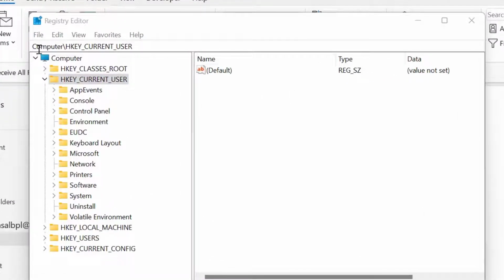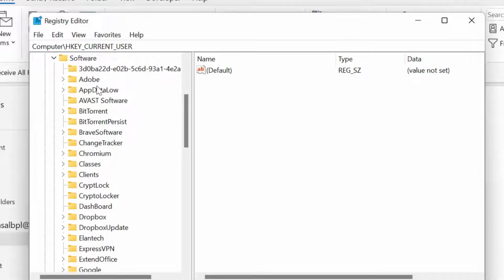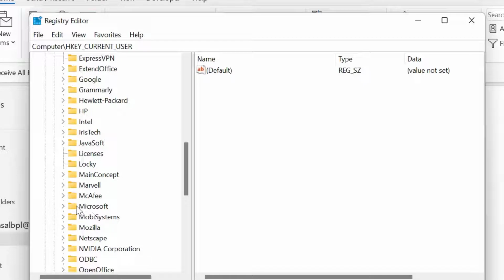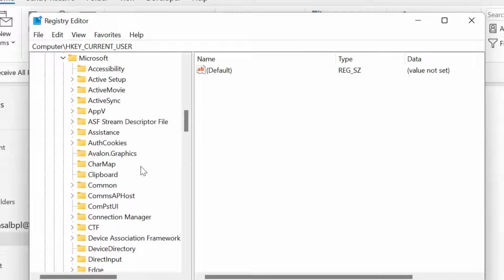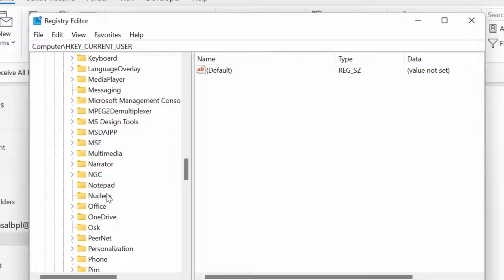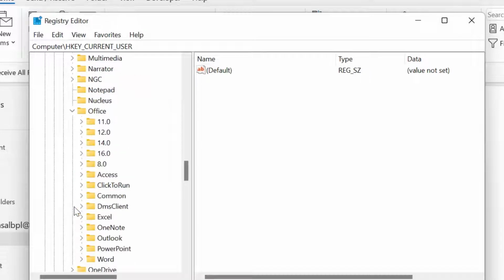You can see on your address bar Computer, HKEY_CURRENT_USER. Now you have to simply click on Software. Click here, and you get multiple options. The next option is to select Microsoft. Click here and that will expand. Now you have to click on Office. I have to scroll down to search for the O series. This is Office, so click on it.